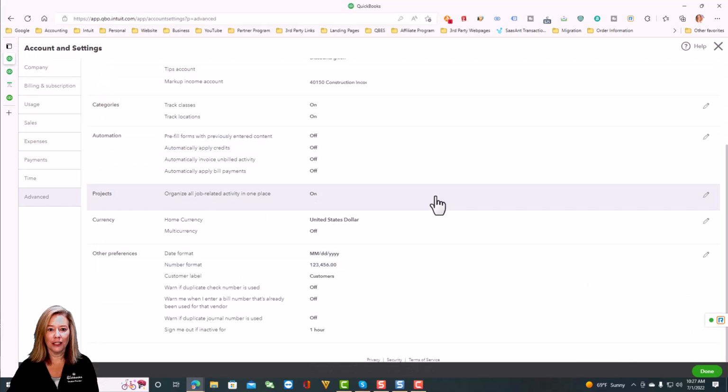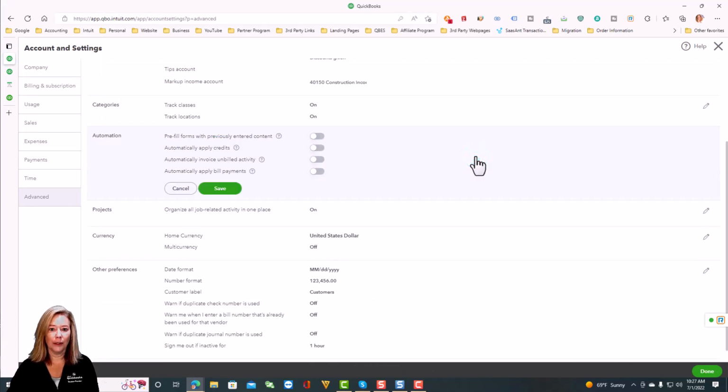In the Automation section, you can enable the feature to pre-fill forms with previously entered content. What that means is if you pay your electric company $200 and it gets posted to your utility account, then the next time you enter your vendor, which for us is Consumers Energy, the utility account will automatically show on the transaction.